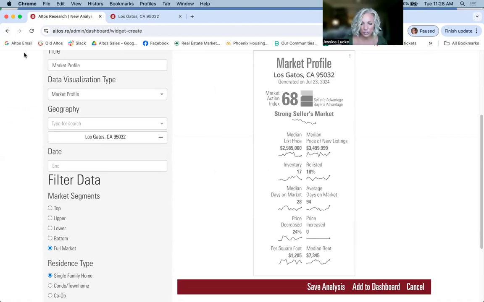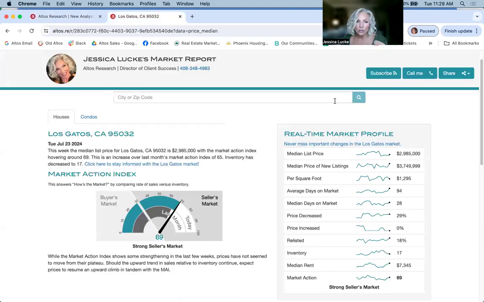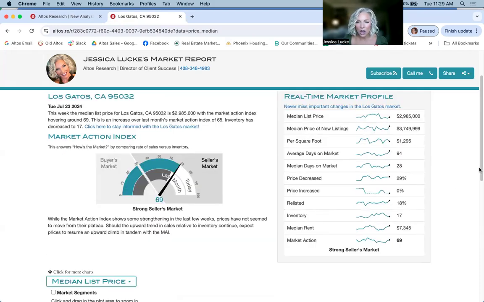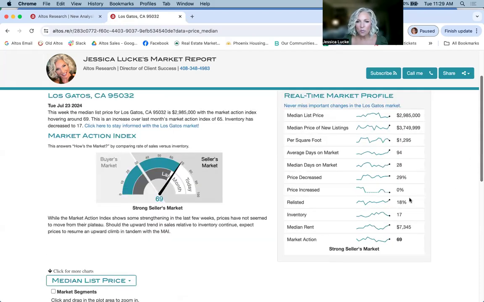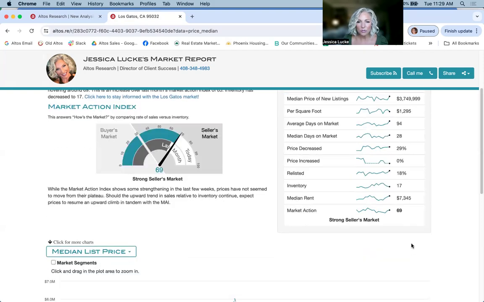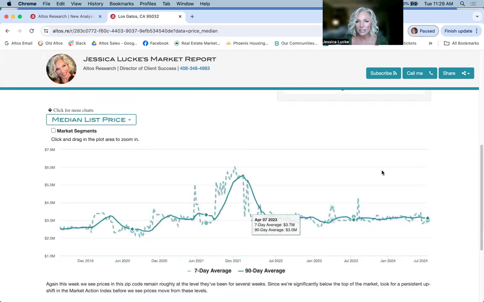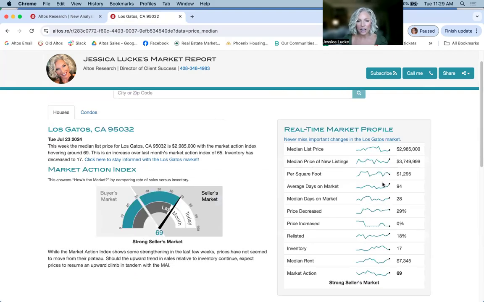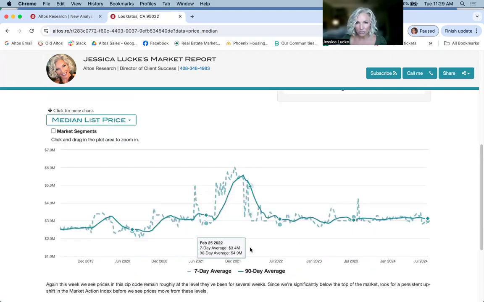But I'm going to give you a use case. It's one of my favorites. So when and if you're using the report itself, the Altos report is a great tool for listing presentations. I've been with Altos for years, right? And one of the things I've always wanted to do is to be able to dive in deeper and have the real-time market profile show me the segment in which I'm looking at. I wanted this information to update when I go and reconfigure the chart, right?